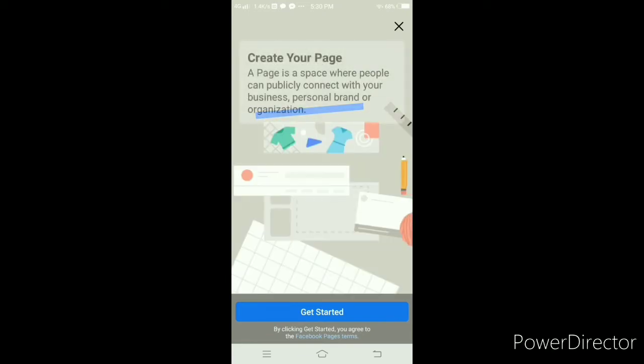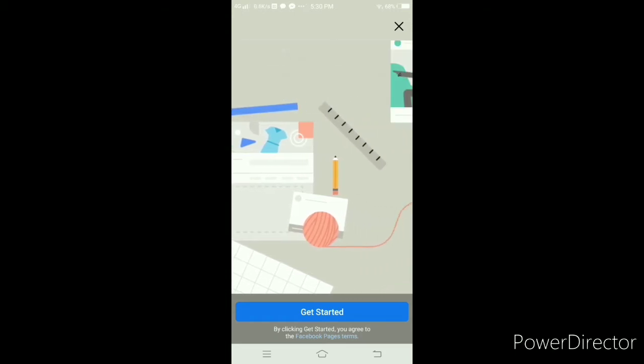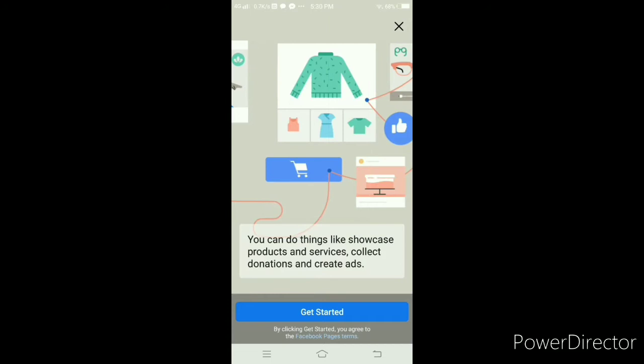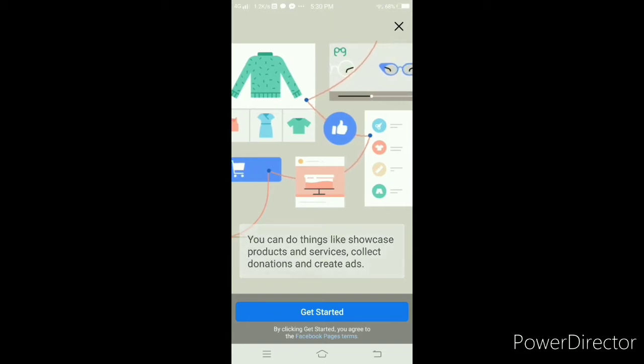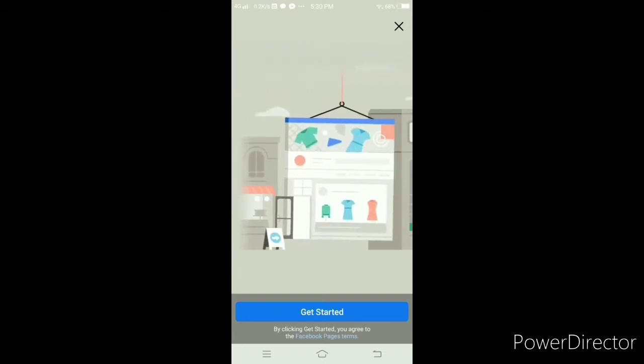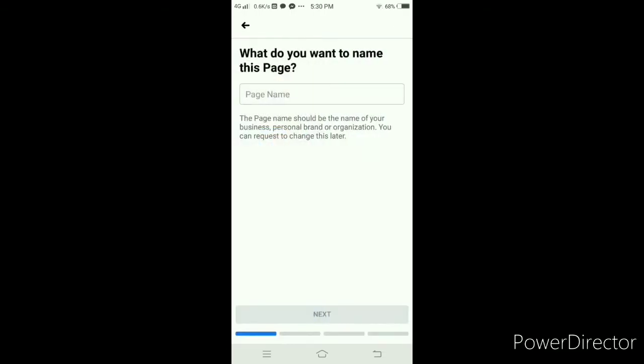So, create your page. A page is a space where people can publicly connect with your pages. Okay, you can do things like showcase products and services, collect donations, and create ads. So ano na, create your page. Millions of people discover and connect with pages every day. So get started po natin.